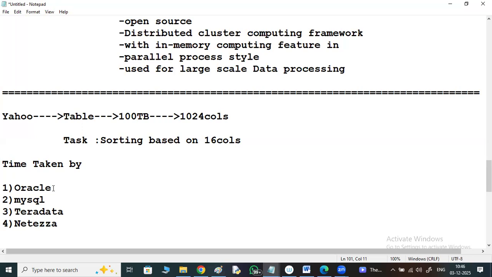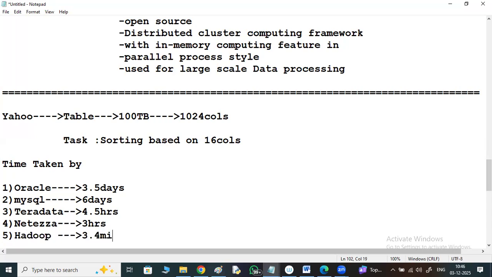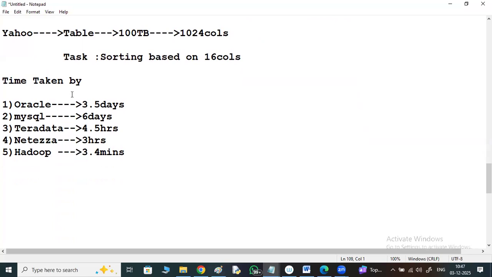So Oracle has taken around 3.5 days to process. MySQL has taken around 6 days to process. Teradata, a specialized database used for data warehouse, has just taken 4.5 hours. Netezza has taken just 3 hours. Big data Hadoop has just taken 3.4 minutes. Understand here? Hadoop has just taken 3.4 minutes.